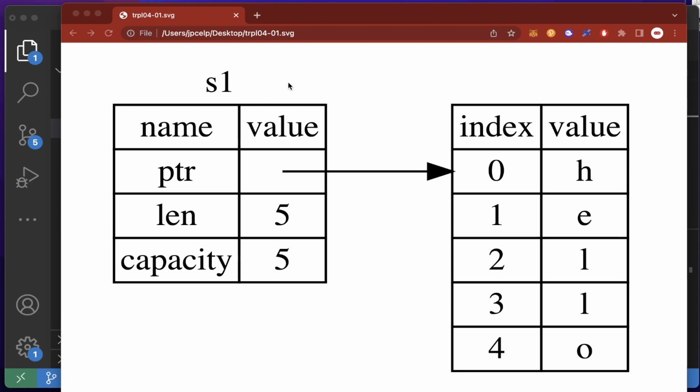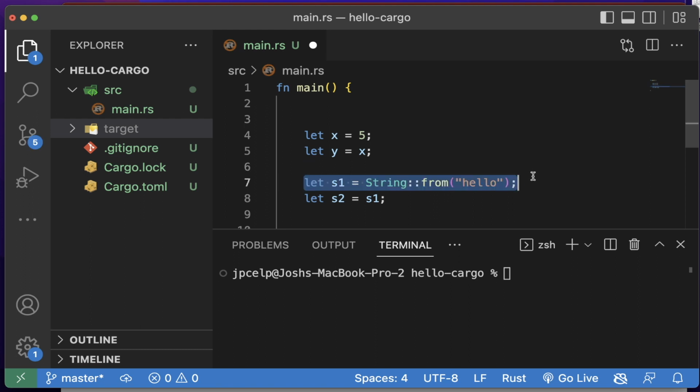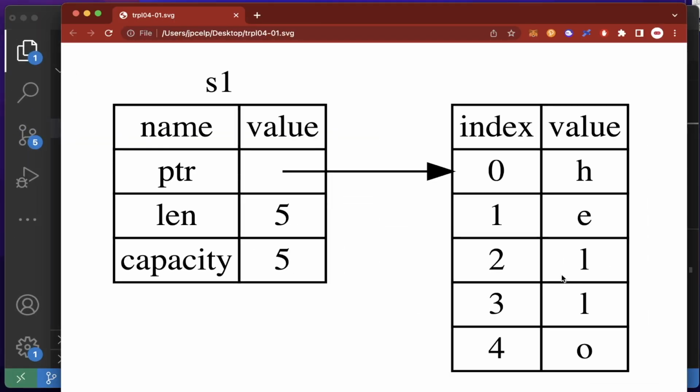All of this data is what s1, our variable on line 7, is actually comprised of. And this group of data, in total, is what's being stored on the stack. Then on the right side, where we have index and value, is the memory on the heap that actually holds the contents of the string. Remember, stack and heap, I talked about that a little bit in one of these videos.